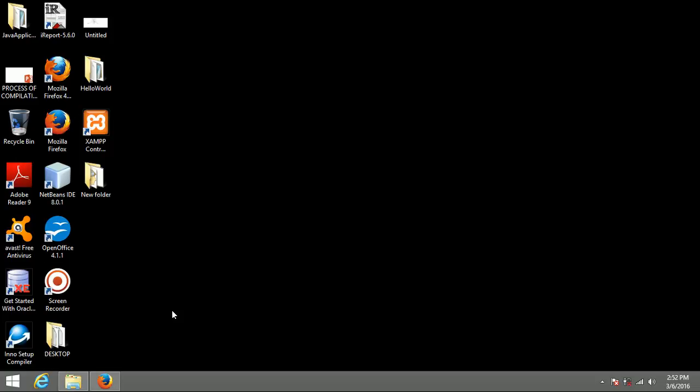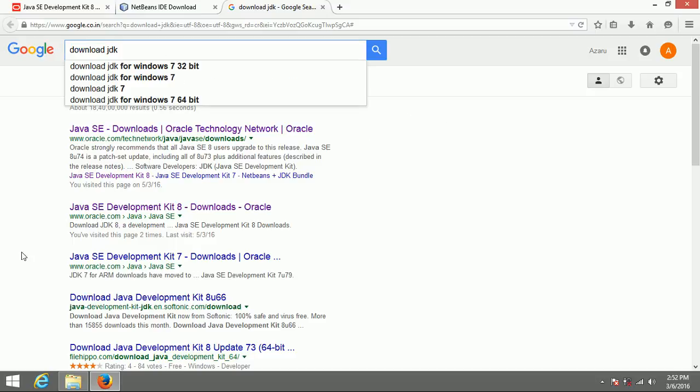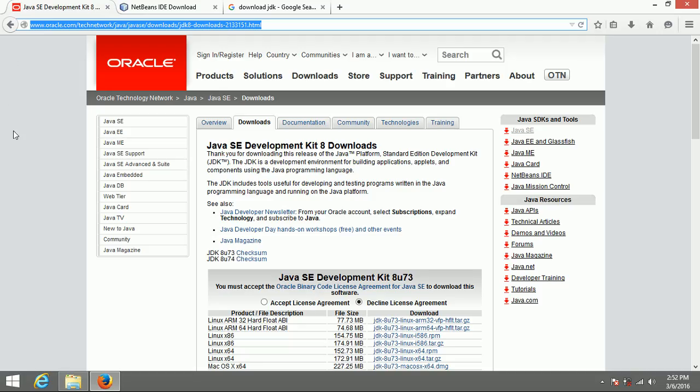In this tutorial, we are going to learn how to install the JDK and the NetBeans IDE. To install the JDK, you have to Google "download JDK", hit on this link, and open up this web page.